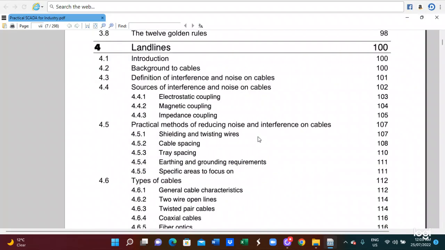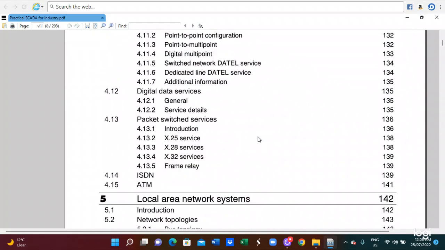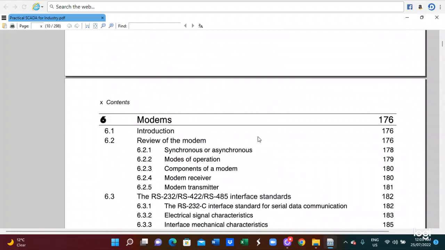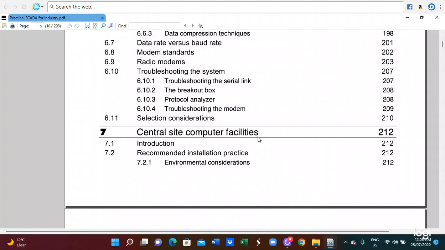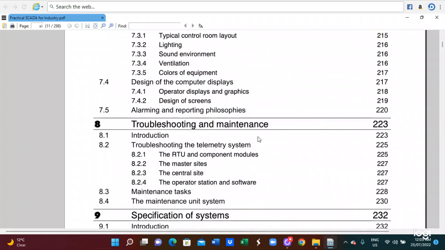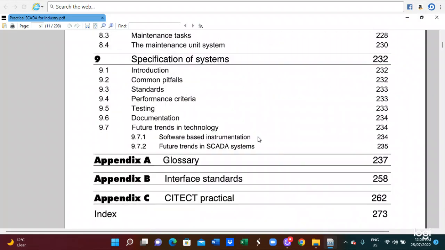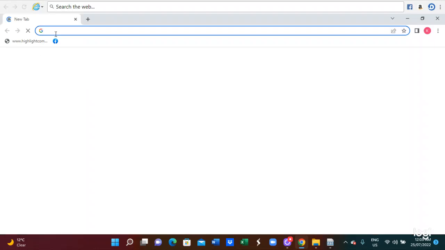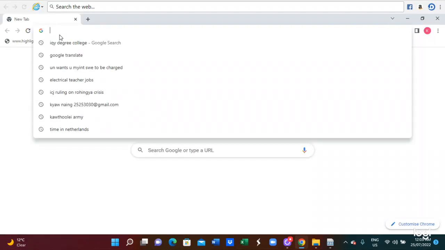Also we talk about the landline, the local area network, the modem, central site computer facility, troubleshooting, maintenance, specification of system. This is for the theory notes. And together with the theory notes, I also give you the lesson. Lesson notes are for the SCADA equipment.